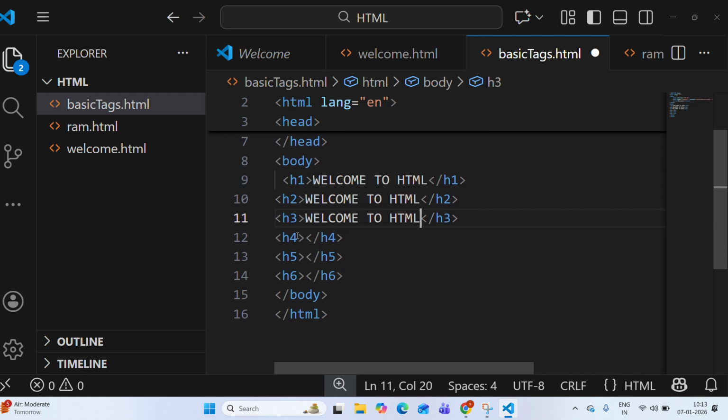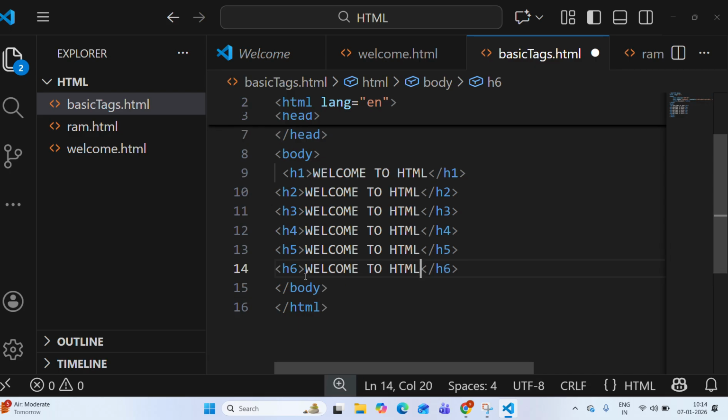Now these all are the heading tags. H1 is nothing but we will get big font. Now font size is little bit big. If you want h2, h2 is a little bit small as compared to h1 tag. Like that we'll get the data.